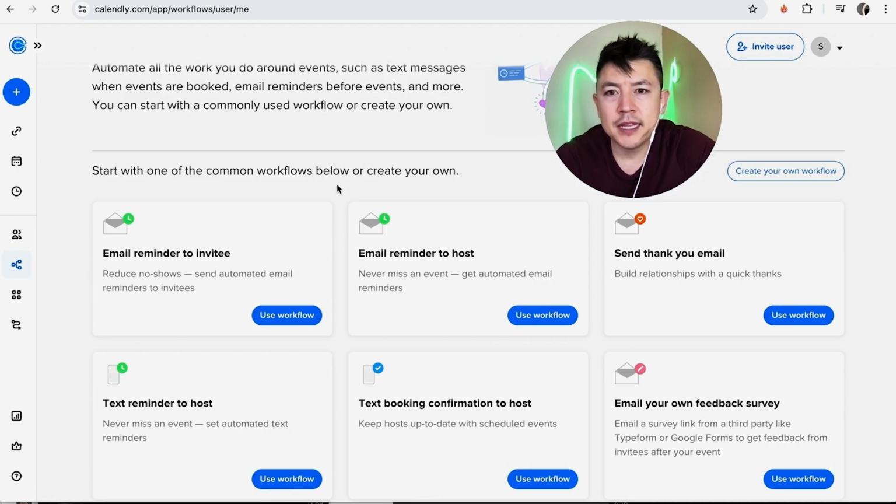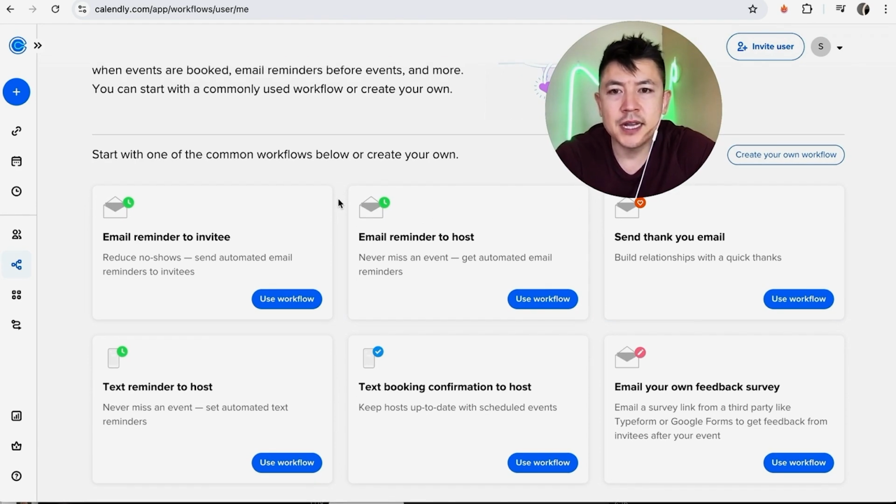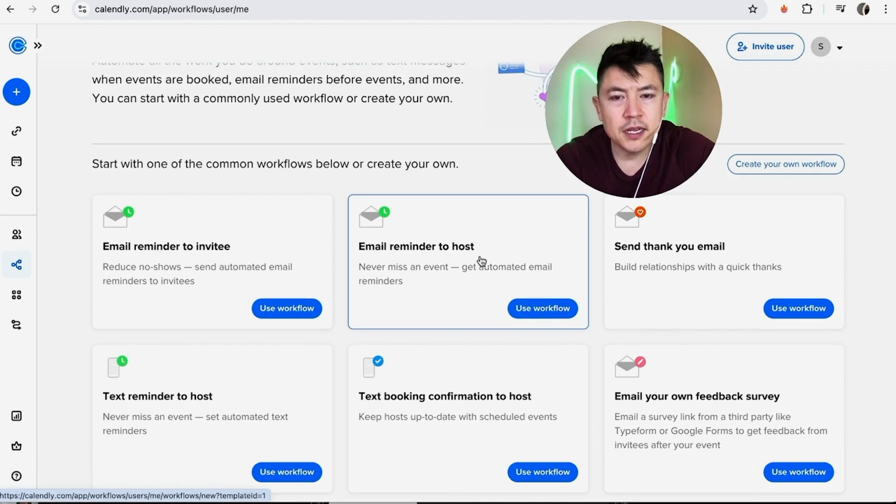And the cool thing about Calendly is they have a couple of templates already set up for you that are easy to use. You can set one up from scratch if you want, or you can just use a template. For me, I'm going to go ahead and use a template for the purpose of this video. So here you can see this is an automated workflow to remind the invitee that they have an appointment with you. Also, this one right here is to remind the host.